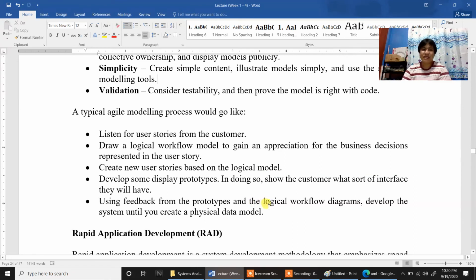So typically, the Agile modeling process would go like this: listen to user stories from the customer. So of course, interview. Draw a logical workflow model to gain appreciation for the business decisions represented in the user story. Okay? Create new user stories based on the logical model. Okay? Develop some display prototype. In doing so, show the customer what sort of interface they will have.